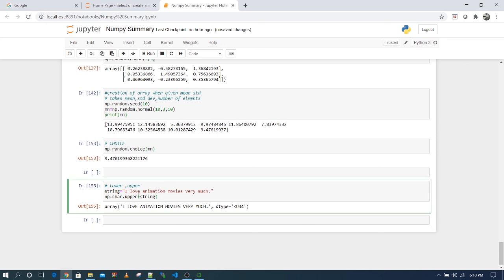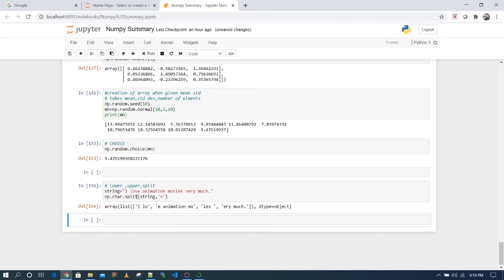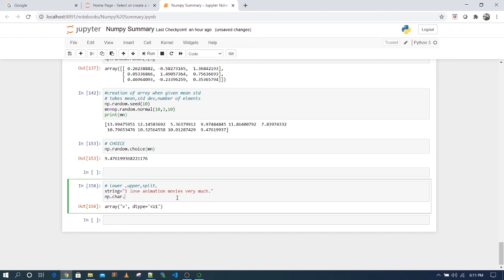If you want, you can split your string as well. For that we have the split function. Suppose I need to split this based on v. Where I find v, I will split my string. You can get the idea, it is similar to Java. If you want to join your string with another character, then you can use the join method as well.